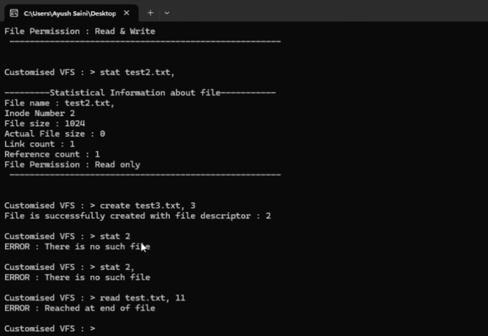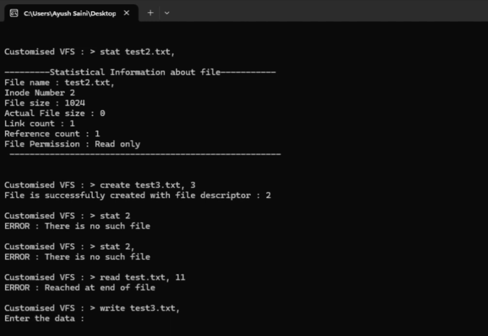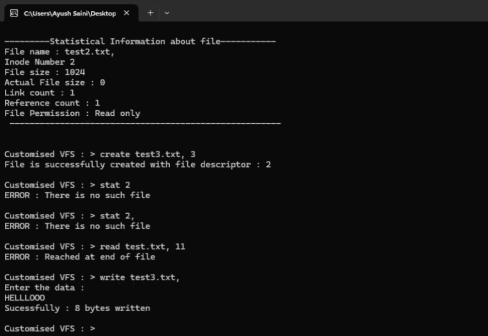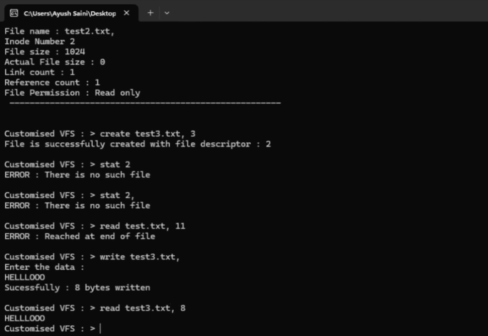So we are writing in test3.txt by adding the information. We are going to enter the data hello. Then it has been successfully created, showing 8 bytes written. Then we are reading test3.txt, and we get the information that it has been assigned as hello itself.